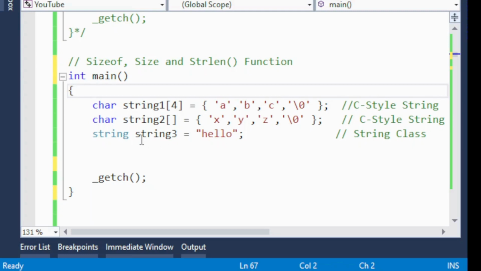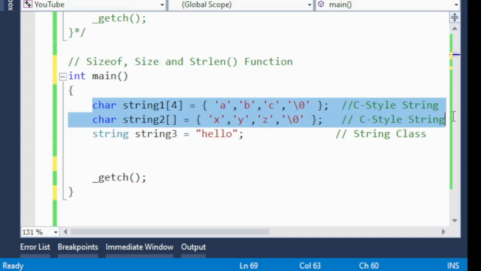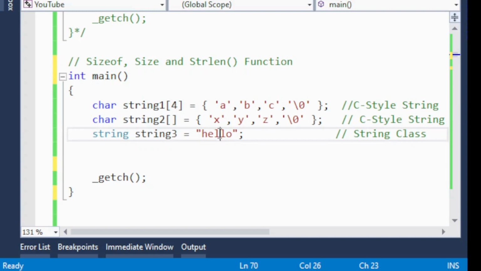Now in today's video we want to see what is the role of the sizeof operator, the size function and the string length function. In a simple way, if you want to find out how many characters there are in a string, what is the size of the string, or how many bytes a string takes in memory to represent, then today's lecture will help you. If you look at this, we have three strings: two C style strings, and this is the string class string which contains the string hello.